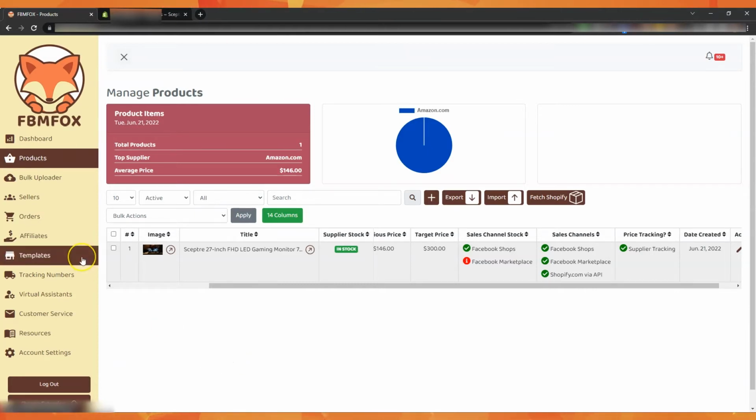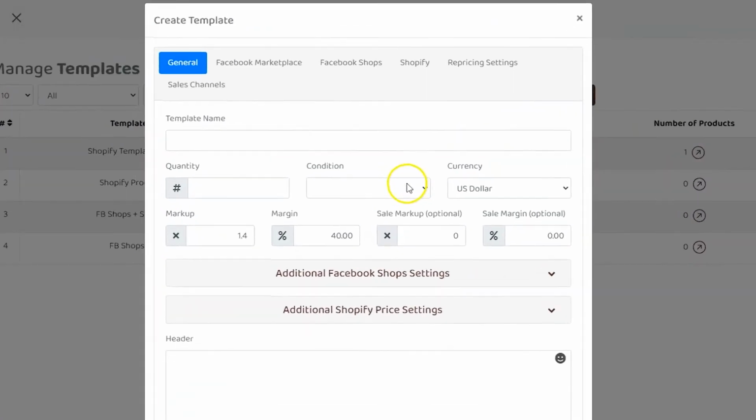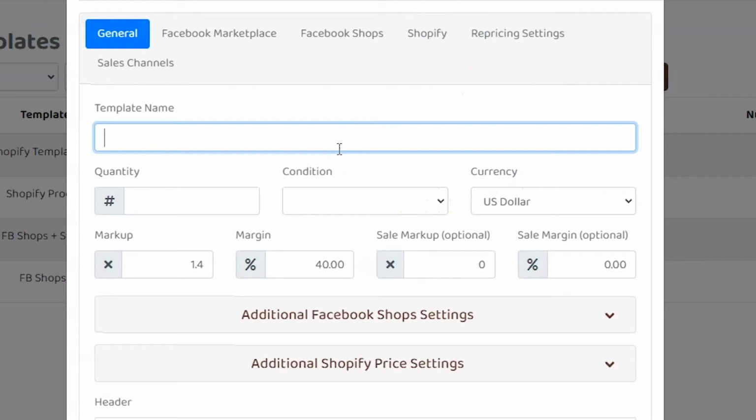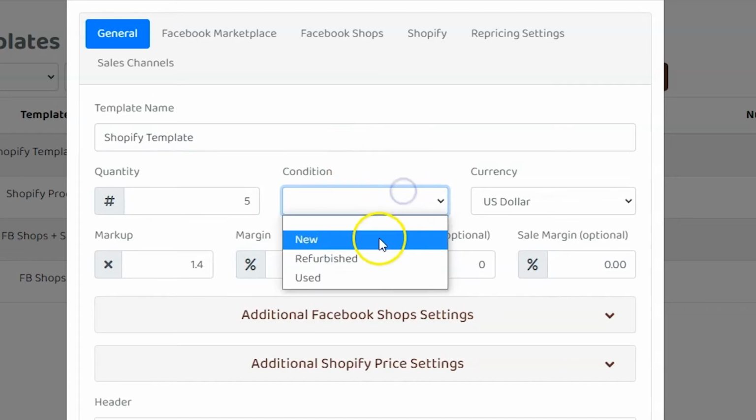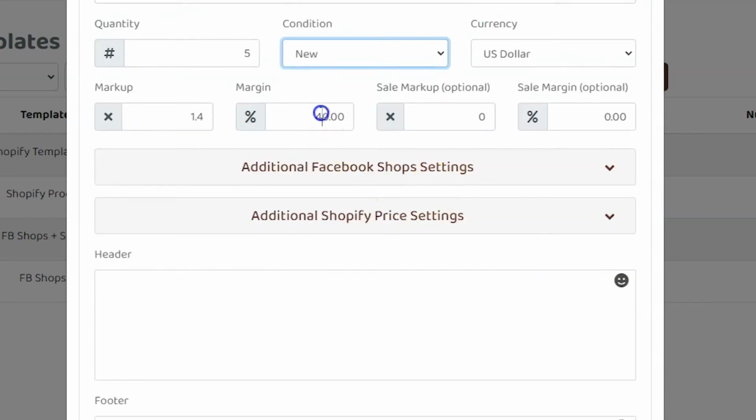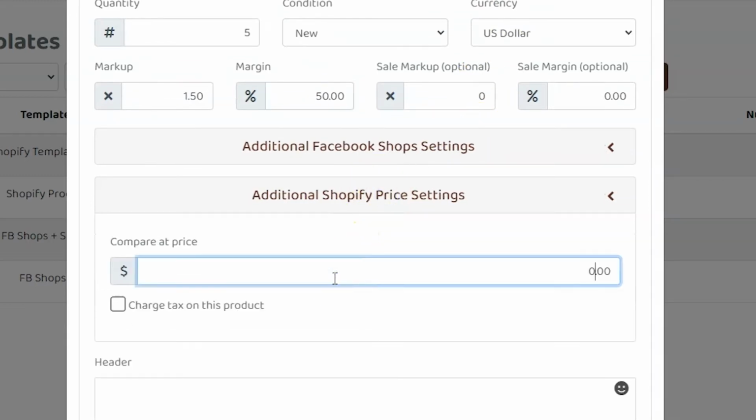And now let's talk about how to create a Shopify template. If you want to create a template for Shopify, all you have to do is click on Add, and then you can name your template something like Shopify template. You can give your template a default quantity, such as 5. You can change the condition to new, and then you can have a margin. So let's say I want a margin of 50%. That works. Then you can add a Compare at Price. So let's say I want a compare at price of $2,000.